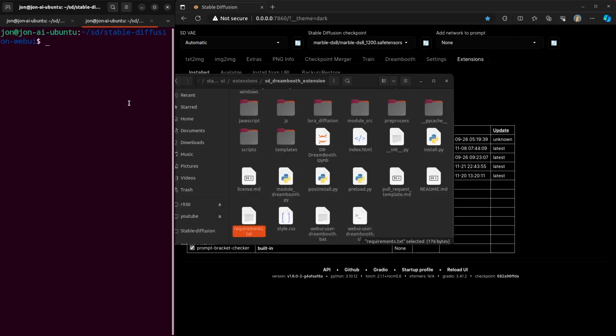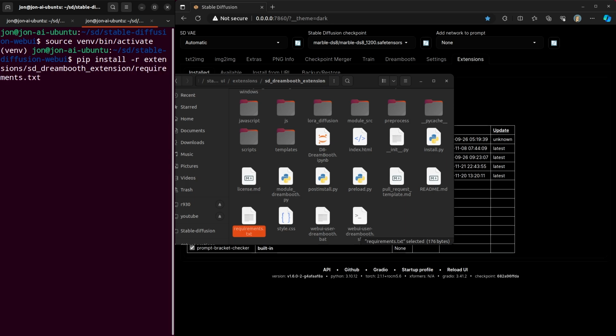In order to actually install the new requirements, we're going to type source venv bin activate. That puts us inside of our virtual environment. From there, we are going to pip install -r extensions/sd_DreamBooth/requirements.txt.